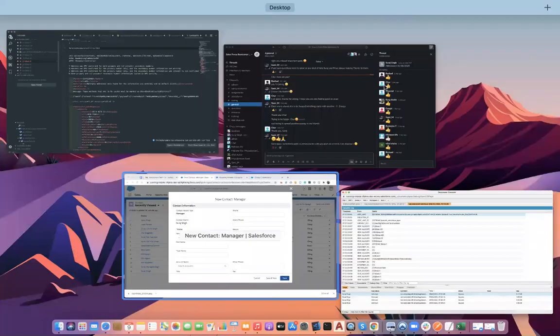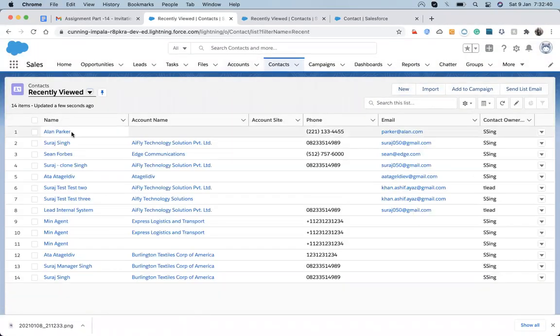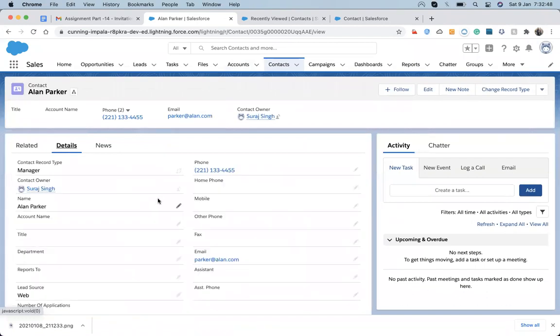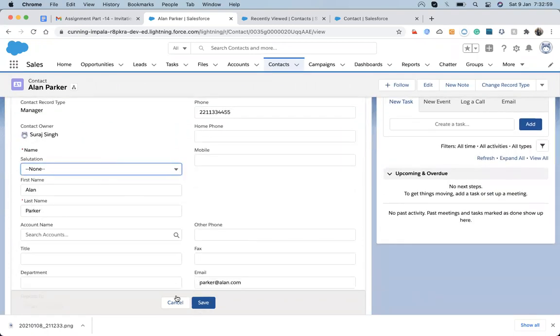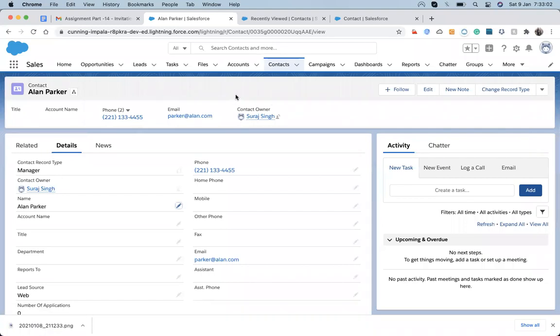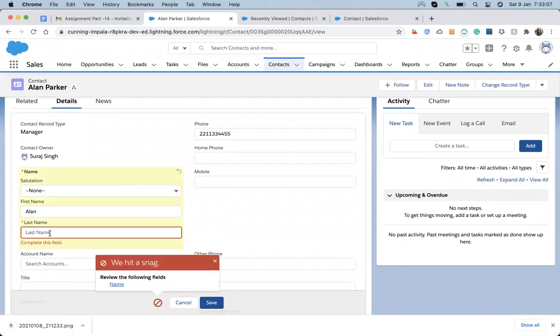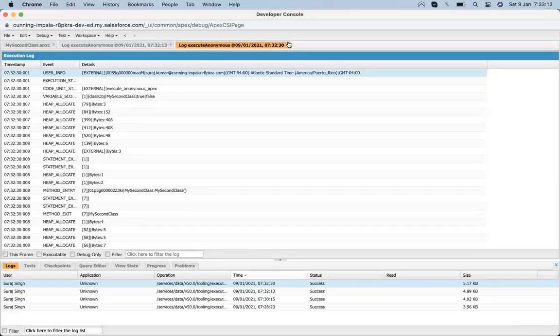For checking that, let me go to the contact and click up here. We can see Alan Parker, the record that I created, got inserted into the database via Apex. Via Apex, I am able to insert this record into the database. Now, as I told you, while creating a contact record, we can't leave the last name empty. Suppose I empty the last name and save, it will give me an error. So let's do the same thing and see how it works here.